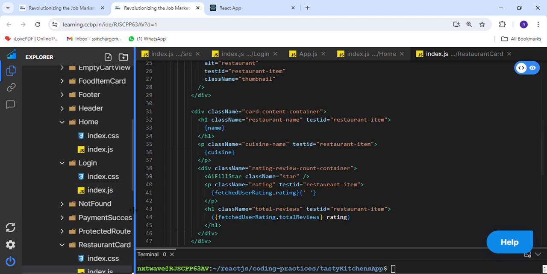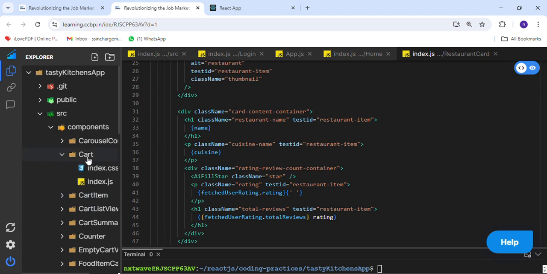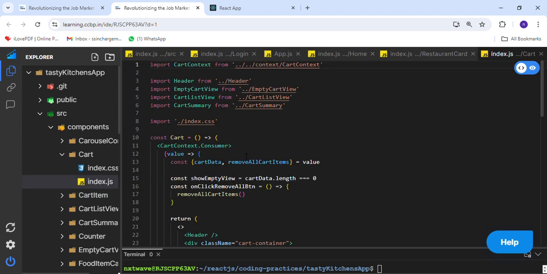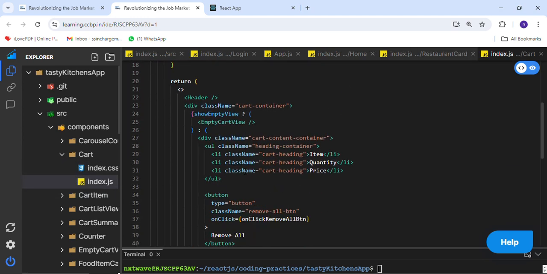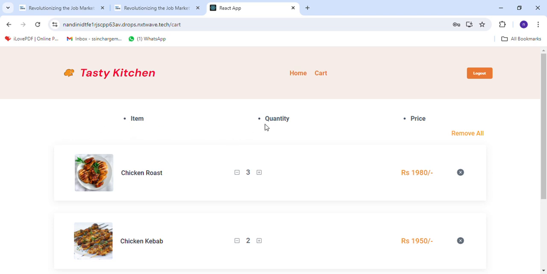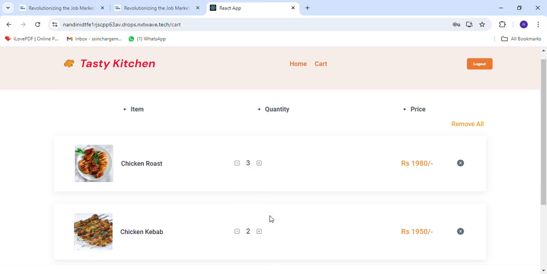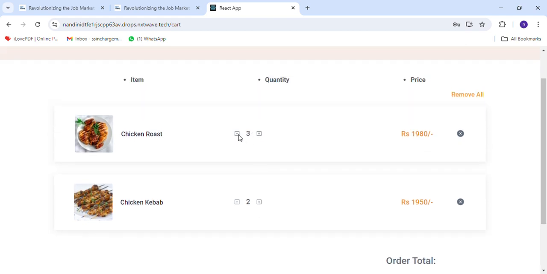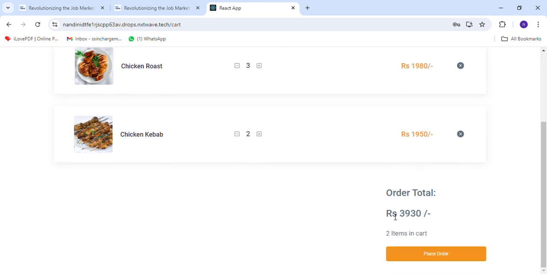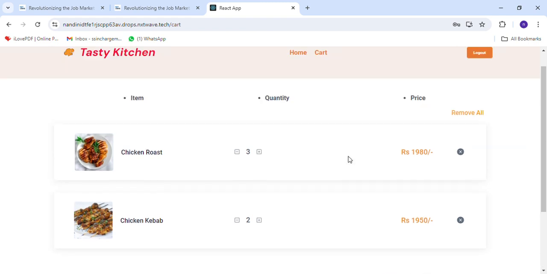And now coming to the cart component. So here is the code behind this application. In this cart item, you can see the item quantity and price. In this cart item, you can directly increase or decrease the item quantity here. Then if you increase or decrease the quantity, the price also changes. At the bottom of the section, you can see the total order or the total bill for these items.